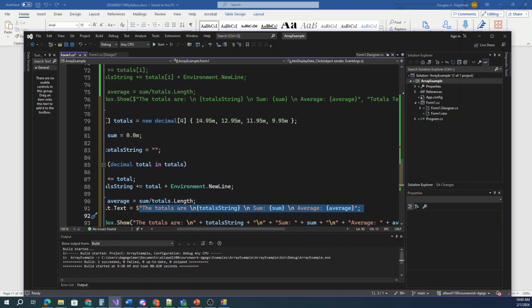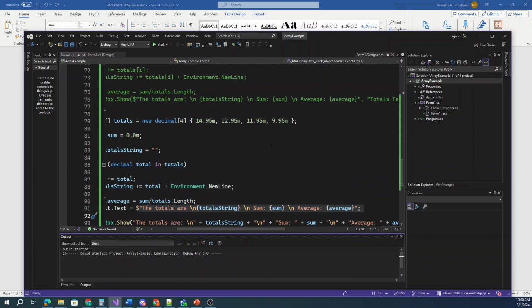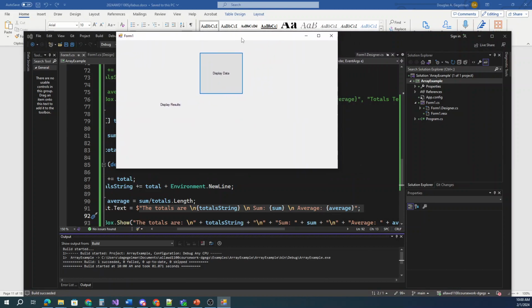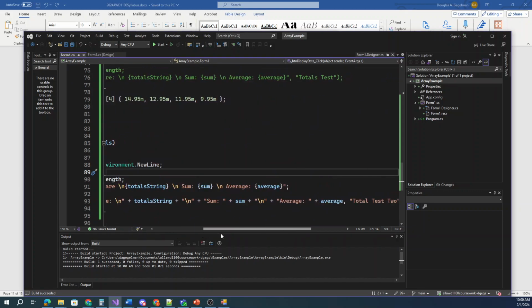So now if I run this, I should have my label. My label down here should actually show some stuff in it, and my message box should have some stuff in it. So let's run this, keep our fingers crossed. So you can see it's showing the same thing. It has our totals. Totals are, shows the individual numbers, sums them up, and divides by 4. But you can see they both display the exact same thing, but you can see how much typing you save by using that string interpolation.